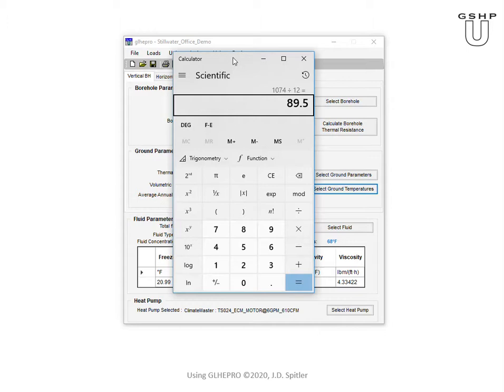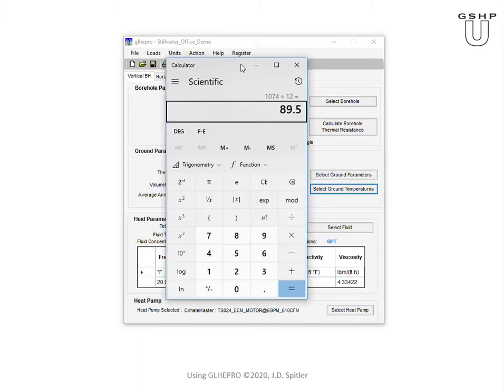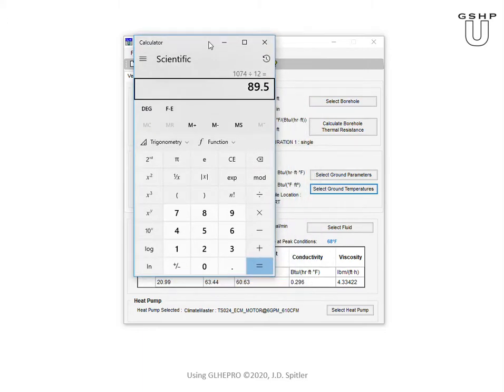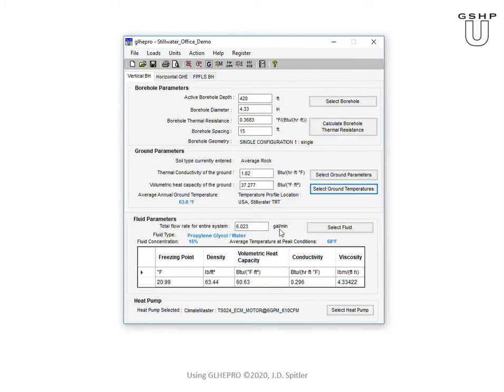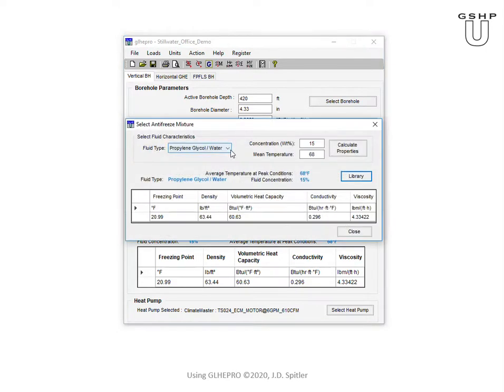So for computing the flow for the moment, I'm going to assume we have 100 tons of equipment and we've decided on 2.5 gallons per minute per ton, or 250 gallons per minute. So we'll just put that in here. Also, I'm pretty sure we can go back just to pure water.